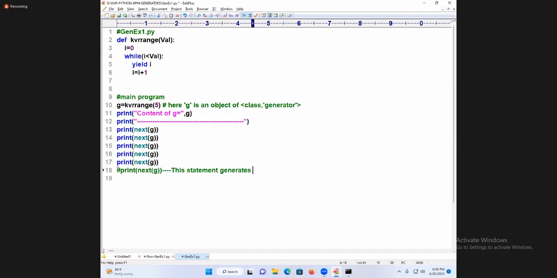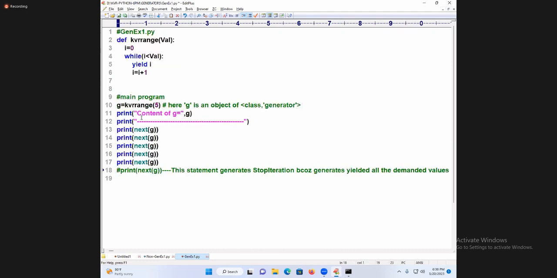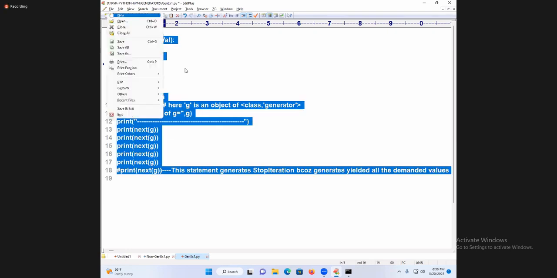This statement generates what? Stop iteration. It is also an exception or not? Because the generator yielded all the values or not? All the demanded values. I hope you are understanding. Sir, how to do that? Suppose there are 1,000 values. I want to print all at once. How do you do that? Same example.